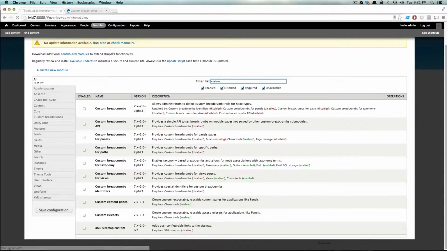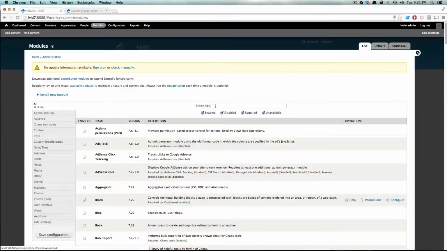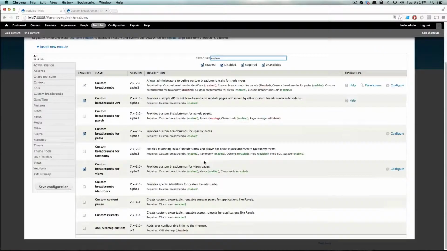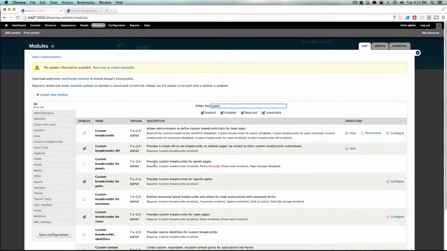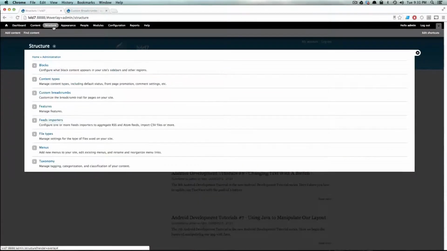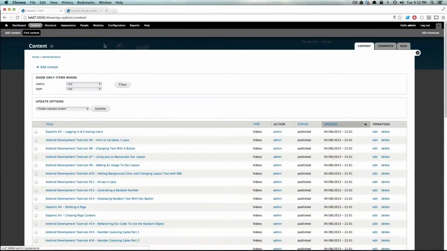Come to our site. I'm going to refresh this. And now let's look at custom. And we can see that the modules that we wanted to enable, custom breadcrumbs API, paths, and custom breadcrumbs are already enabled. So that's pretty awesome. That's pretty darn awesome. So let's use another example.